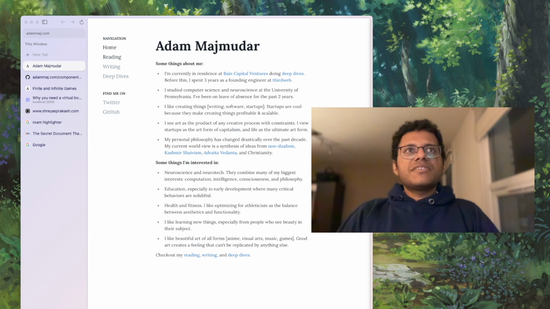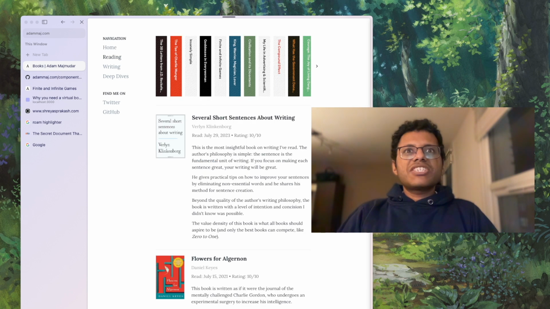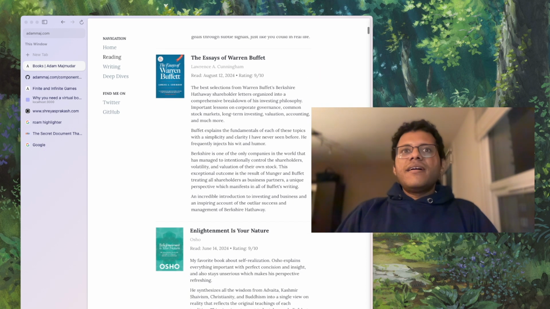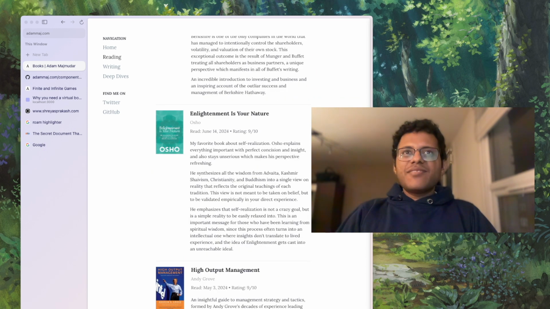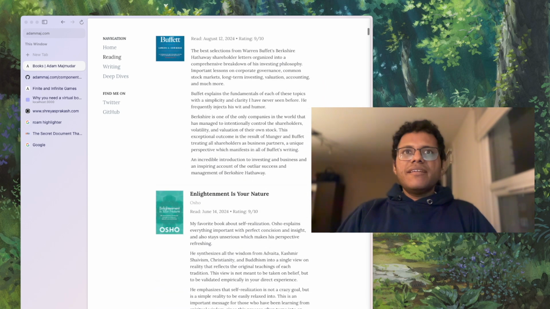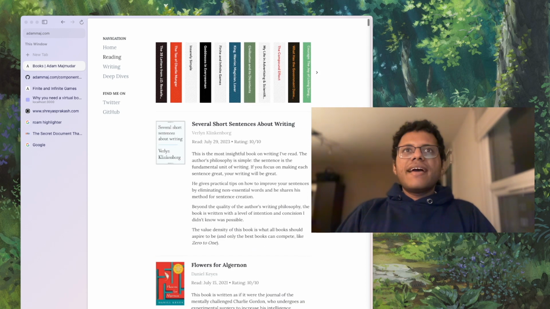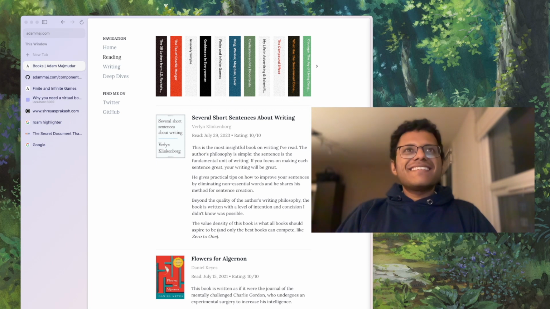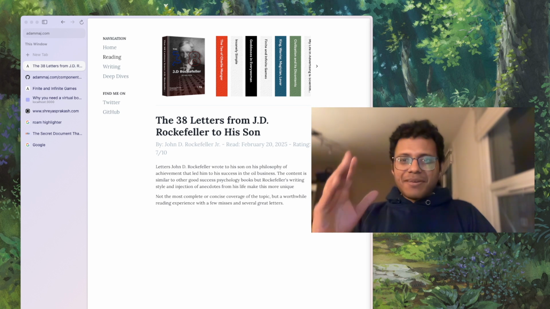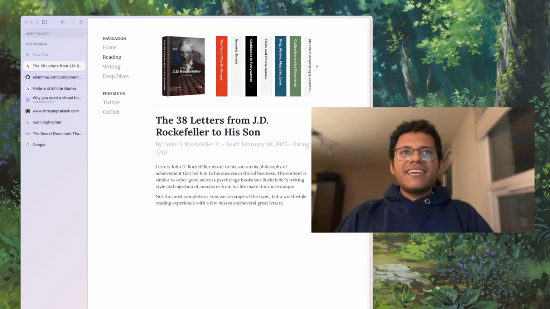If you see here, he has a section called Reading Section where he has documented all the books he has read. A very nice way to put it, right? Where you have all these books displayed in this category, and you also have this nice little interaction where when you click on those books in the bookshelf, it just opens up. And I really like the way he has done this.